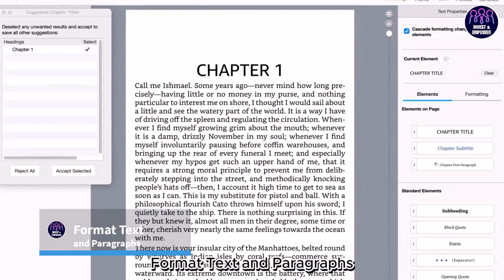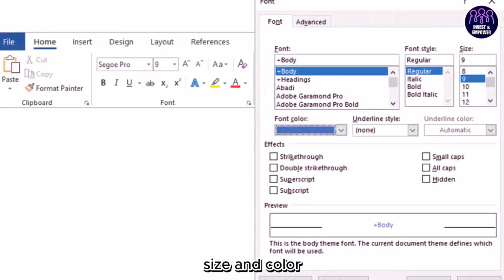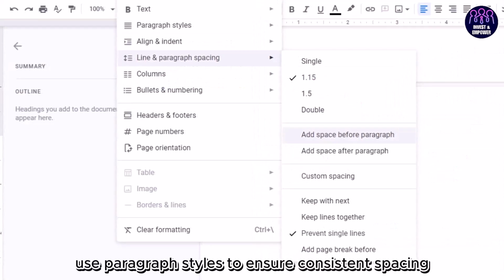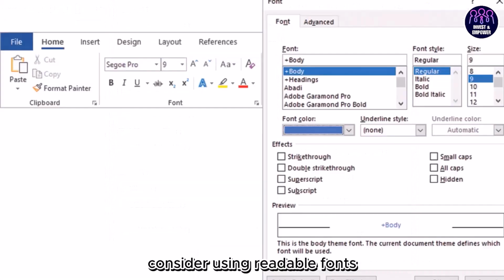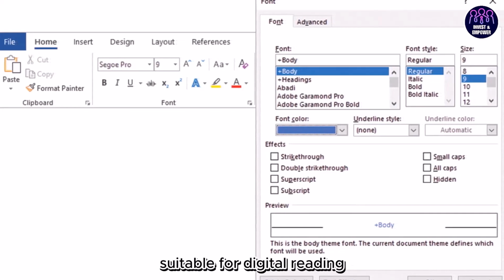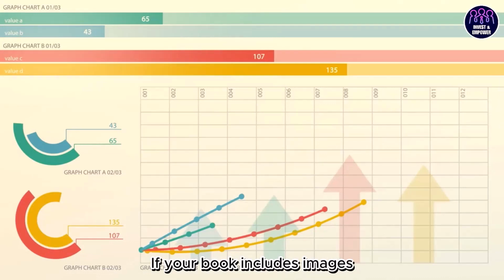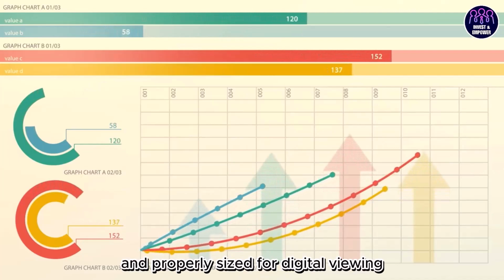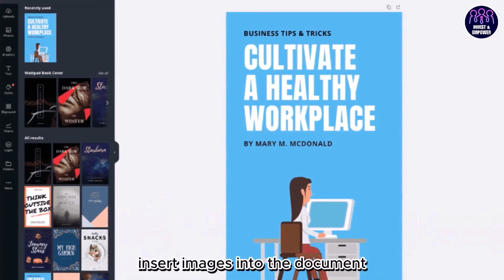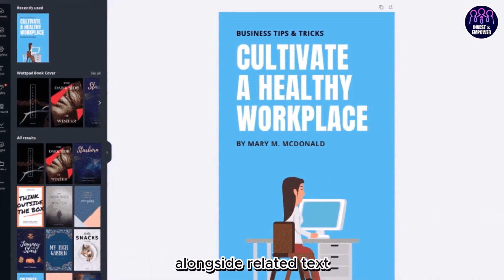Format text and paragraphs. Apply consistent formatting to the text, such as font style, size, and color. Use paragraph styles to ensure consistent spacing, indentation, and alignment. Consider using readable fonts suitable for digital reading. Add images and graphics. If your book includes images, charts, or other visual elements, ensure they are high quality and properly sized for digital viewing. Insert images into the document and position them appropriately alongside related text.